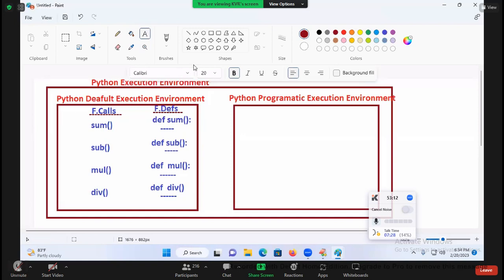Who will come into picture now? Who will come into picture when you execute your Python program? PVM will come into picture. So, understand this little diagrammatic property. Whenever you execute your Python program, PVM comes into picture. Very nice. Do you know, students?